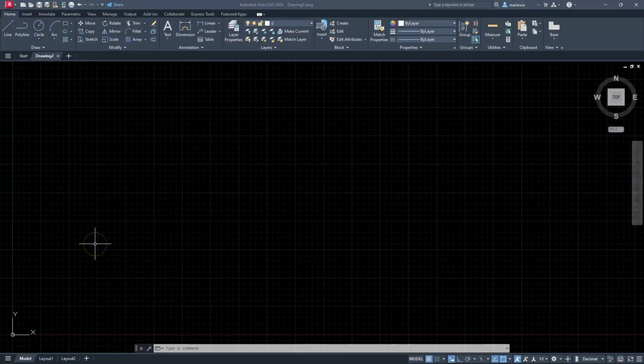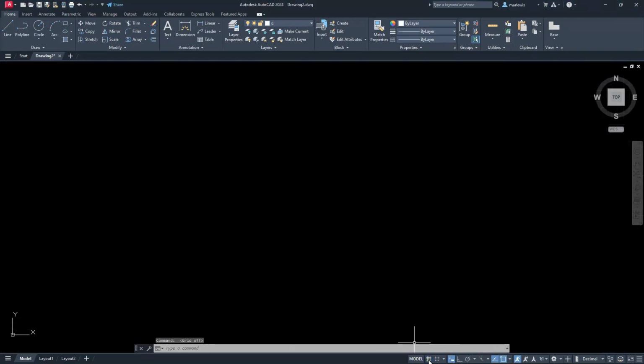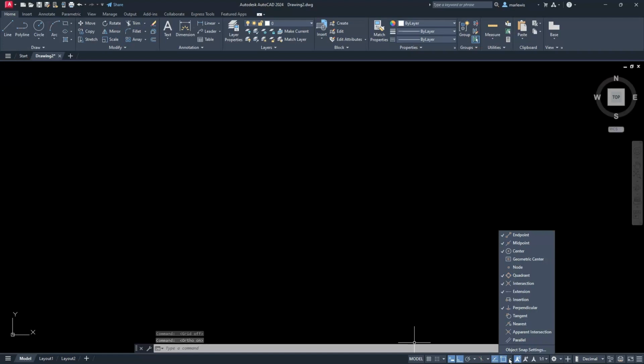Let's take a look at some of the normal setups that we usually do. The first thing I'm going to do is turn the grid off. Next, I'm going to turn my ortho on. Let's take a look at the running O snaps that I have set up, and that's what you see here. Everything else we can switch back and forth from.